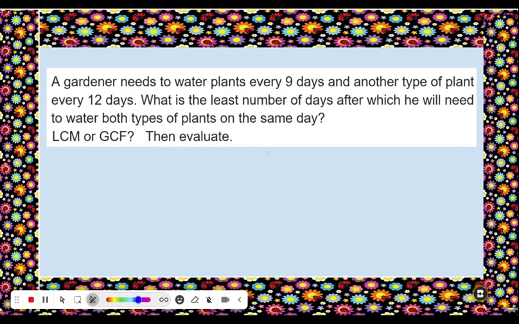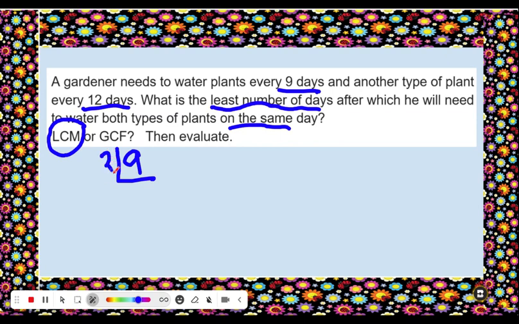Okay, a gardener needs to water plants every 9 days, and another type of plant needs to be watered every 12 days. What is the least number of days after which he will need to water both types of plants on the same day? So this time we're looking for the least common multiple, a bigger number than 9 and 12, right? So let's start with the prime factorization of 9, which is just 3 times 3. And then the prime factorization of 12. Half of 12 is 6. Half of 6 is 3.